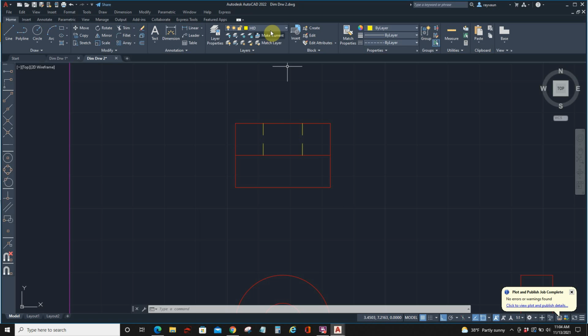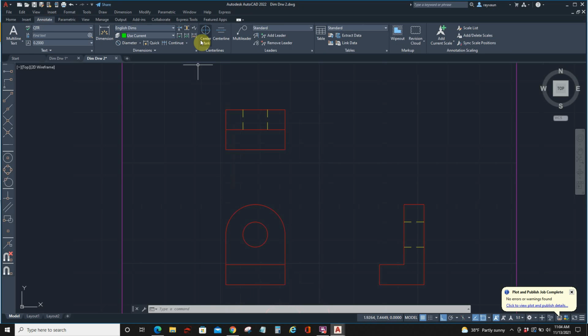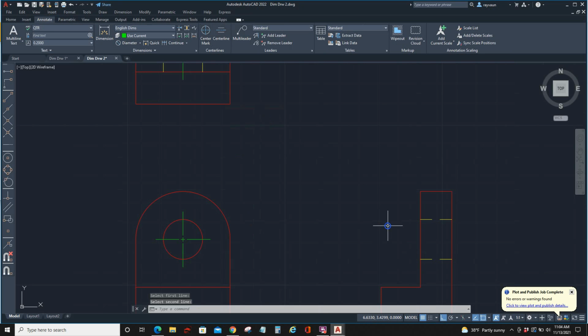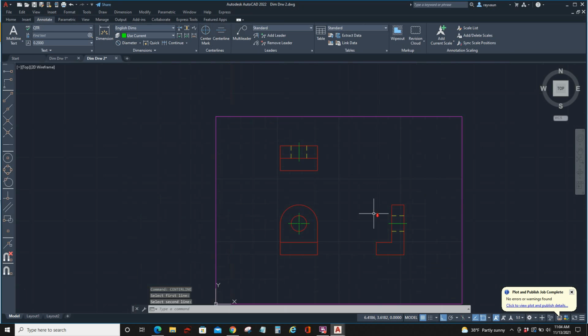First off, if I lay down dimensions, here, let me put my center lines in real quick. I'll always do that first. Center marks. Here, here, and here. My LT scale needs adjusted. LT scale 0.5. There we go. All right.